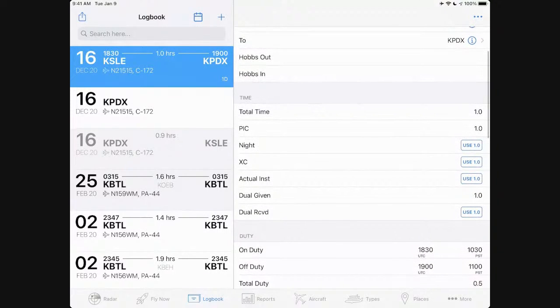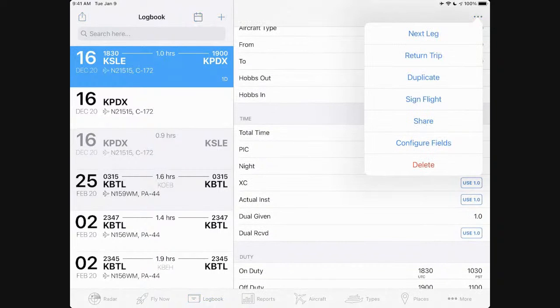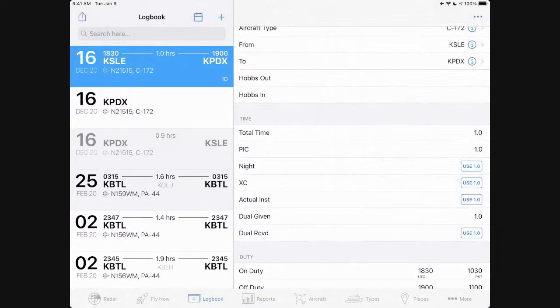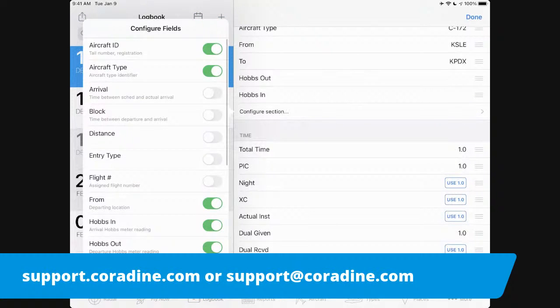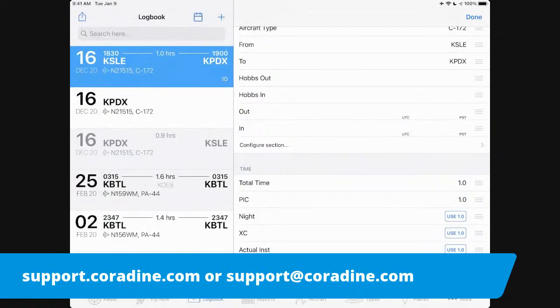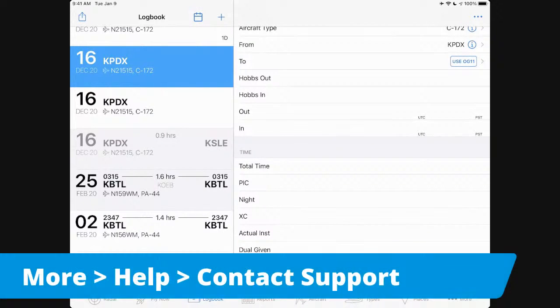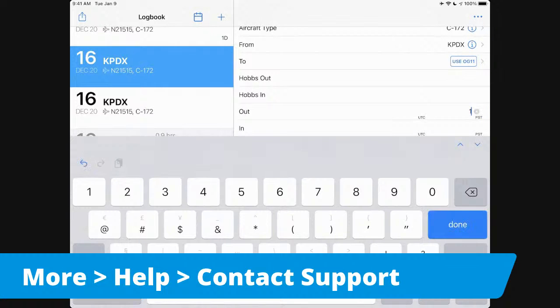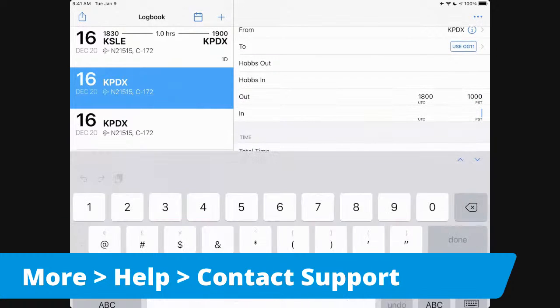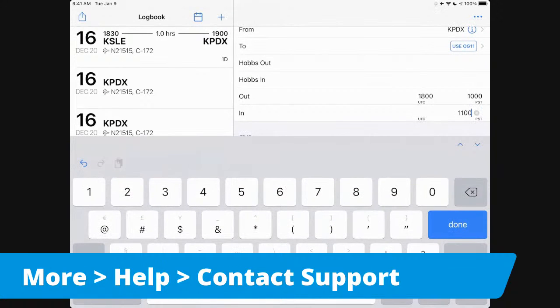And certainly, Anna, please reach out to our support team. I'm just going to throw the support line up here as well for people. From your device, you can either email us at support@coradine.com, or on your device, if it's iOS, you go more and then help, then contact support. Feel free to reach out to us, and we can work through any of those situations with you.